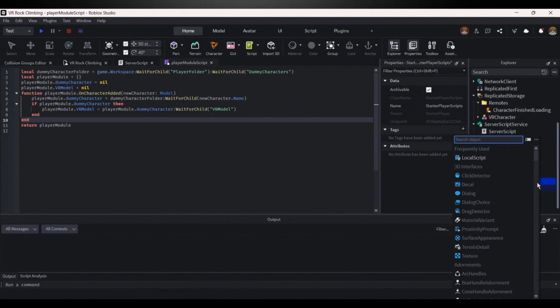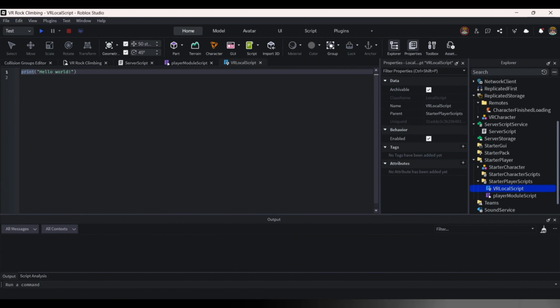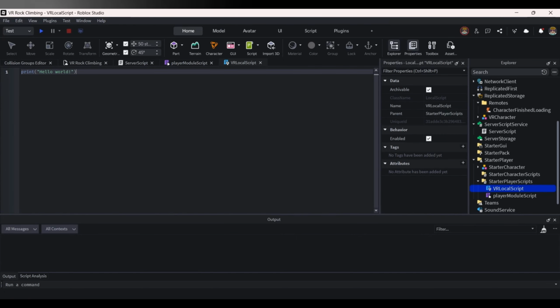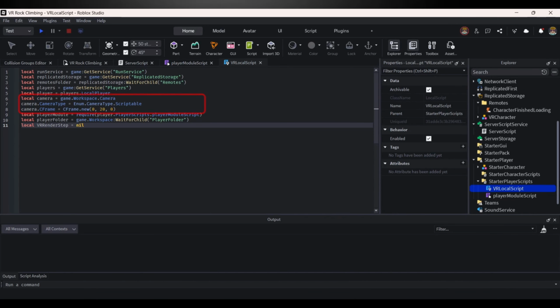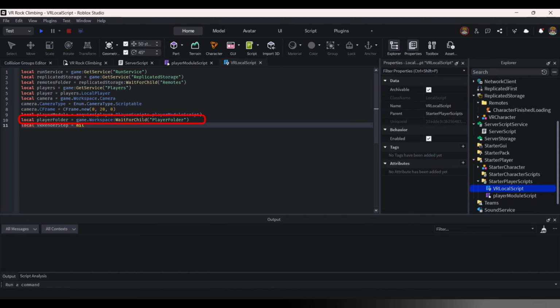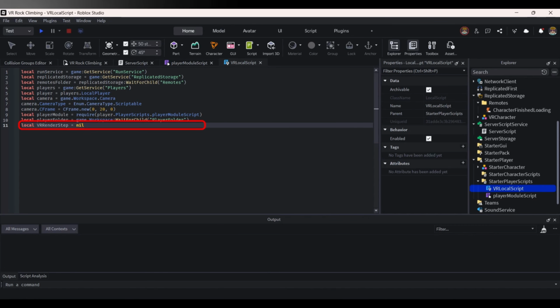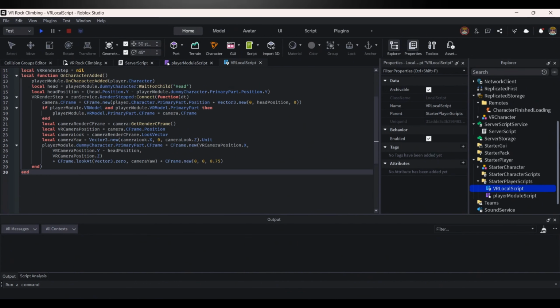Back at Starter Player Scripts, create a local script inside and name it VR Local Script. Remove the print statement and reference these variables. Also, initialize the camera, player module, player folder, and a VR render step that we will use later. Next, create a function to initialize the character.